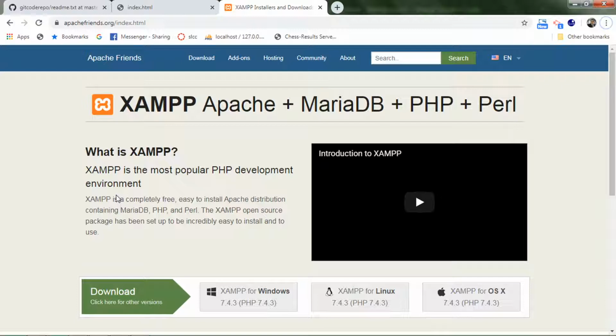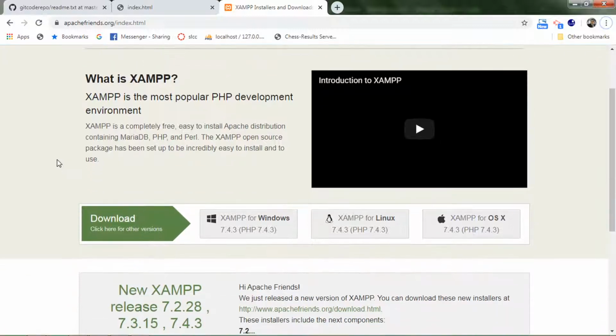If you go to the apachefriends.org site, you will be able to freely download this application. It is available for different operating systems: Windows, Linux and Apple OS. So depending on that, you can download the application, which is nearly 100 megabytes in size.